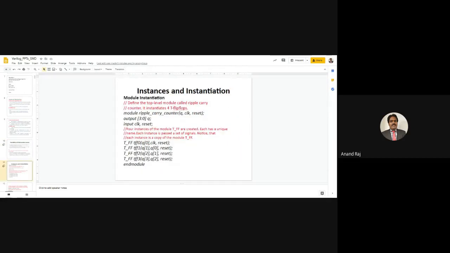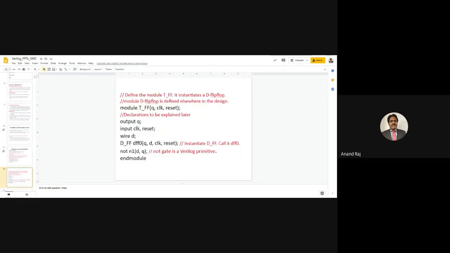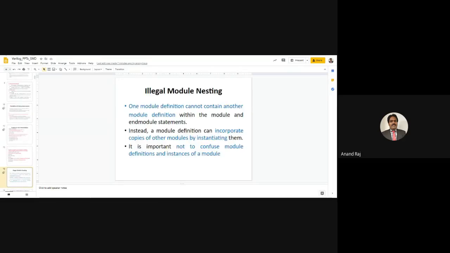So this I have covered in the previous class, instance and instantiation. I have taken the example of the T flip-flop and how the D flip-flop is used. A module inside a module cannot be called. Once you say module, and end module, then only you can write another module. So: module, module name, module terminal list, module internals, end module. Then only we can write the program correctly. You cannot nest the modules.